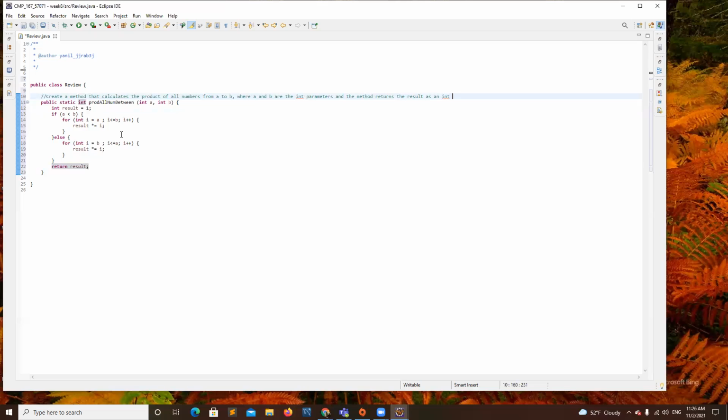Any other implementations? But great implementation. Any other implementation? Okay, so I see an implementation from Mohammed. Mohammed, yes.